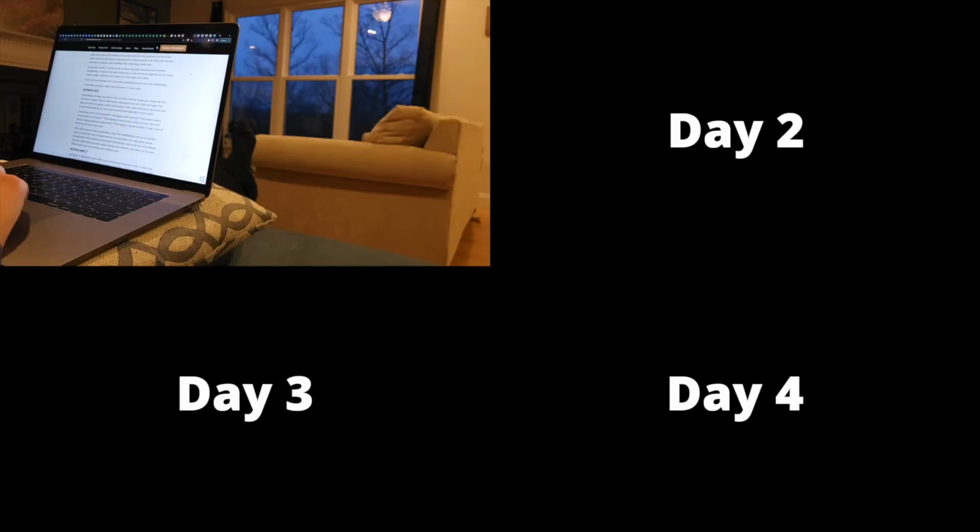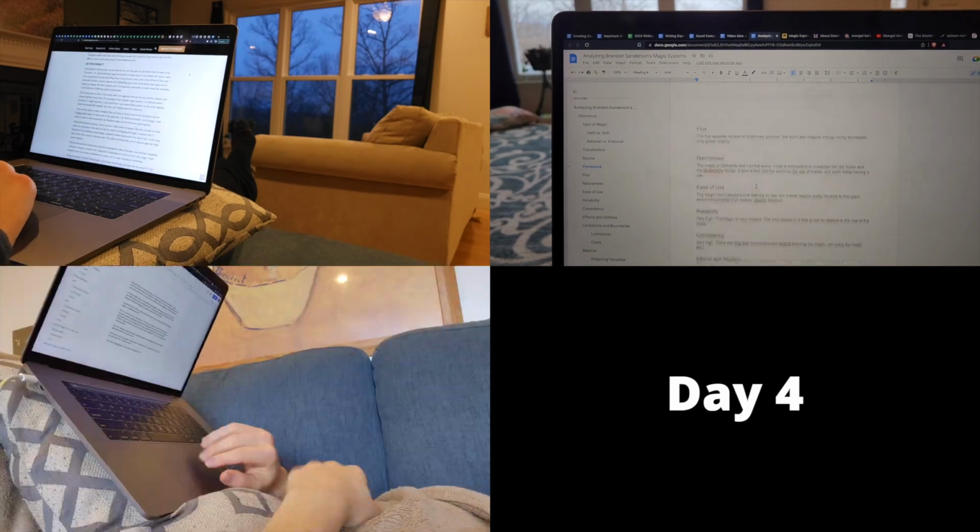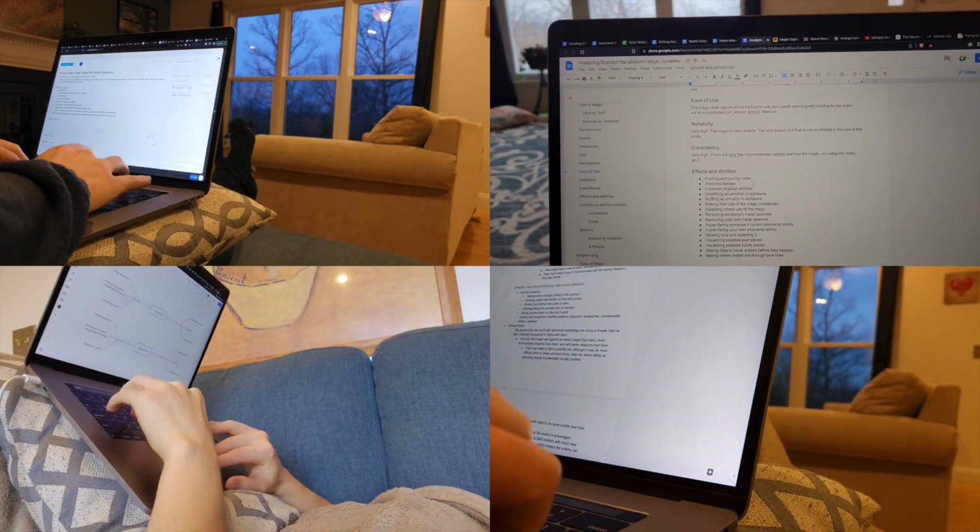So in the next 4 days, my goal is to analyze Brandon Sanderson's magic systems, figure out what makes them work, and apply these lessons to a magic system of my own, and hopefully create a magic of the type I was so engrossed with as a kid.